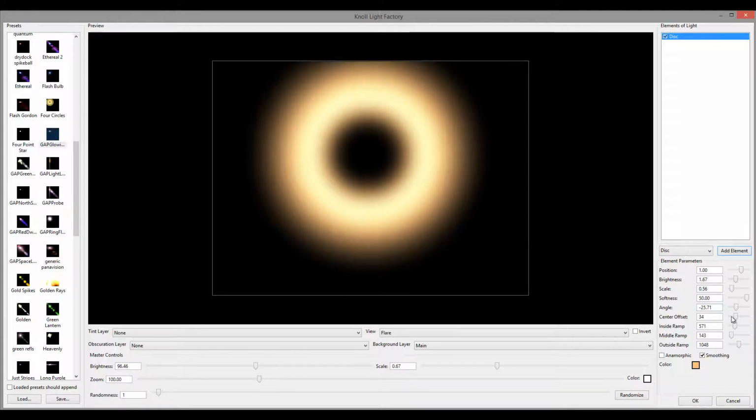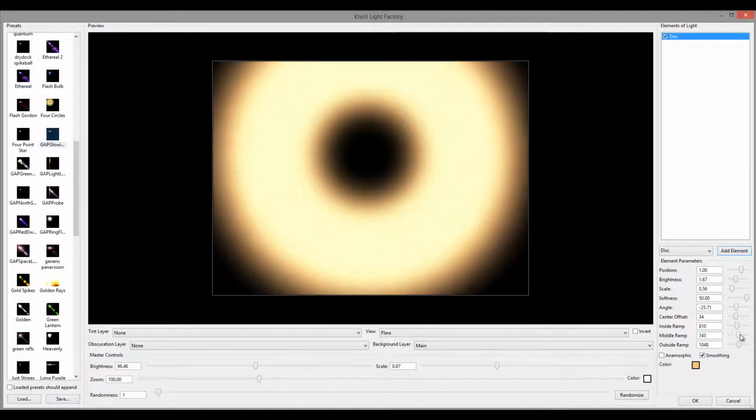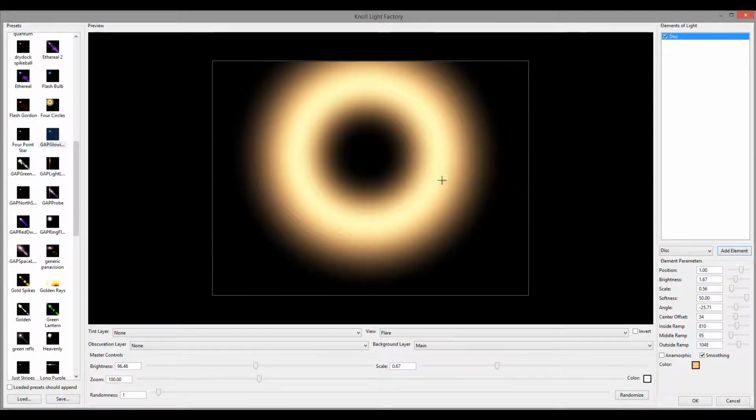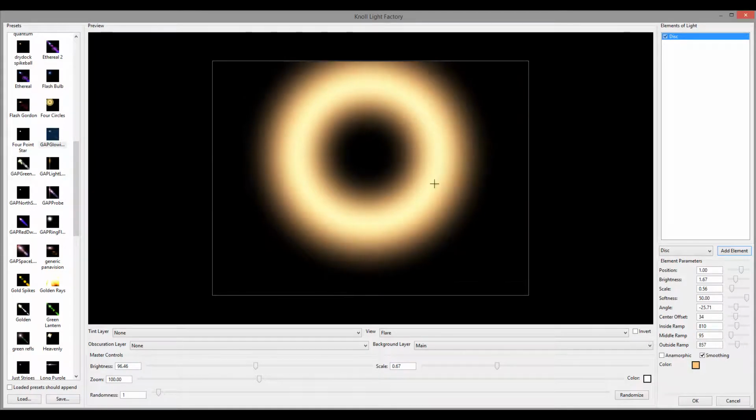So there, our center right here, inside ramp, it's from the point to the middle. We have a middle ramp. It's this bright area in the middle, and outside ramp. So it's kind of different. Almost we can create a perfect dome. Again, with smoothness, you can apply softness to the inner ramp edges, with the middle ramp, with the inside ramp and outside ramp. So this smooths these transitions.